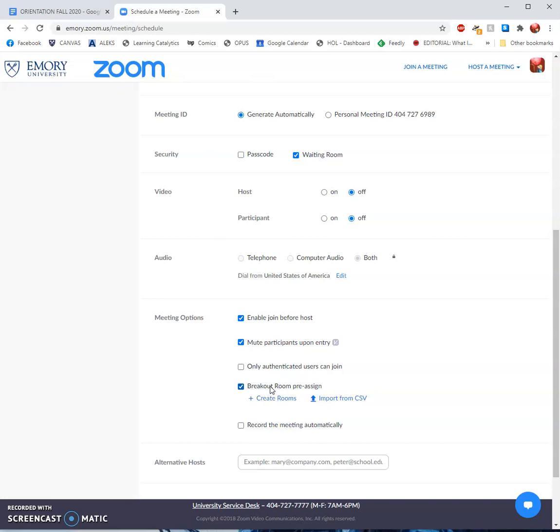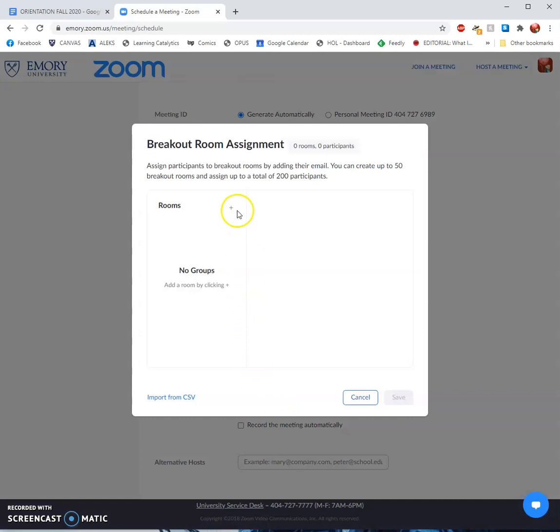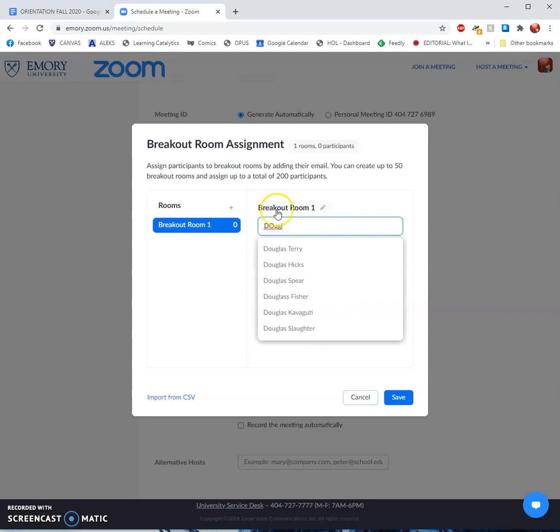Now you have two options to do it. You can do it right here on the web interface using the create rooms or import from CSV. I don't recommend using it on the web, but you can. I just show you a couple things. You would create a room. You'd look for someone who's in the Emory contacts, and then you can choose them there. Very tedious with a large number of students.